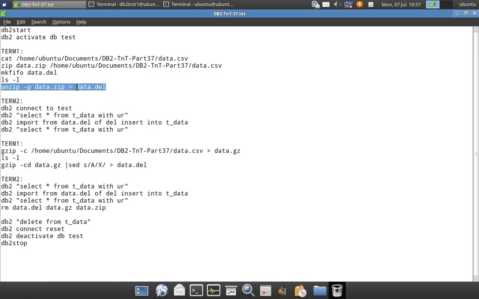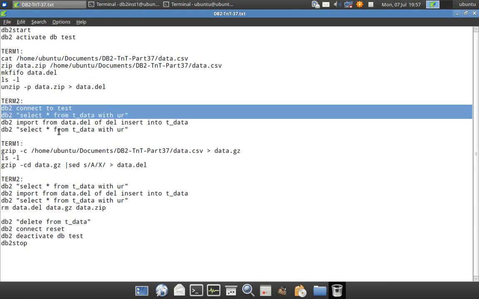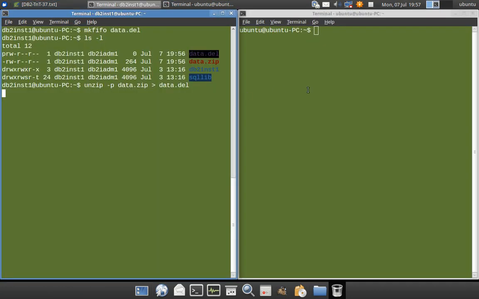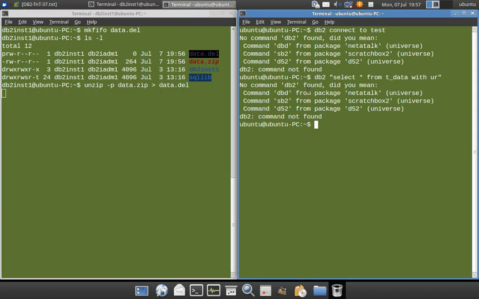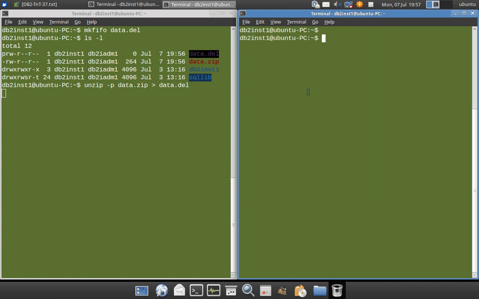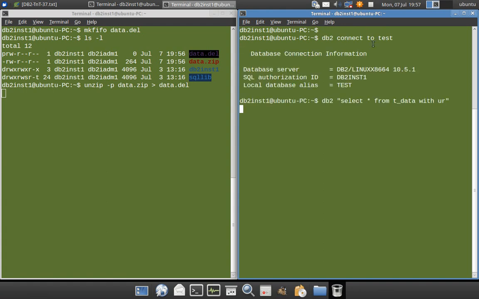Okay, so in another terminal I'll connect to the test database. I'll show you the records initially, what is there. No records will be there actually. So connecting to test. Okay, su - db2inst1. Okay, so I'm connecting to the test database. So no records are there currently.